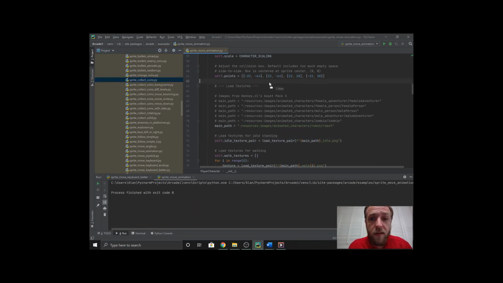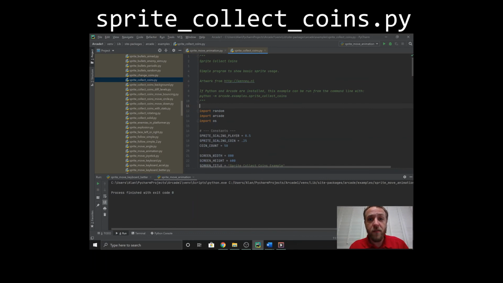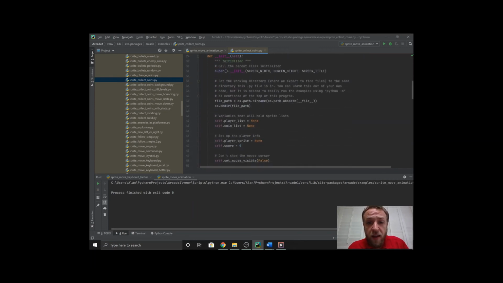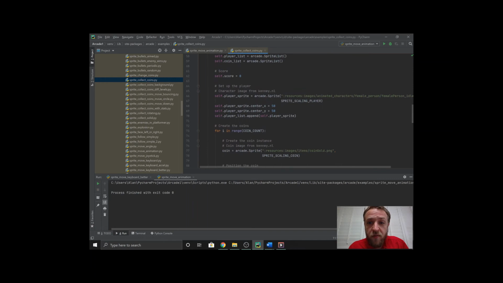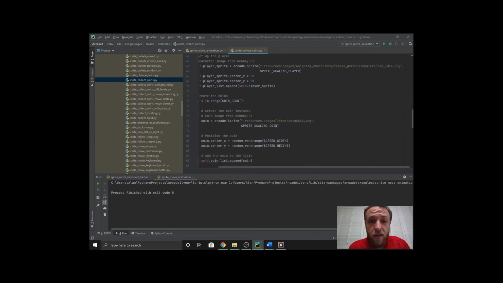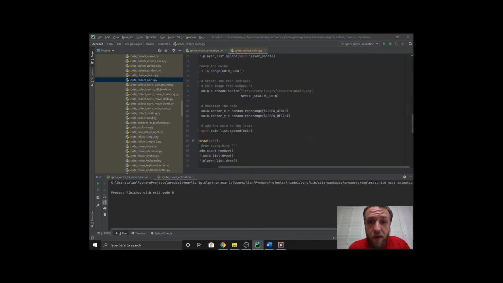So what we're looking for here, let's take a look at this Sprite Collect Coins module. This is the much more simple module. And what we want to do is just kind of scroll through here and find where it is that we're calling up the image for our sprite. So as you can see here, the character is going to be called from this address. We're calling up the female person idle. And then we also have our coin being defined by this image.